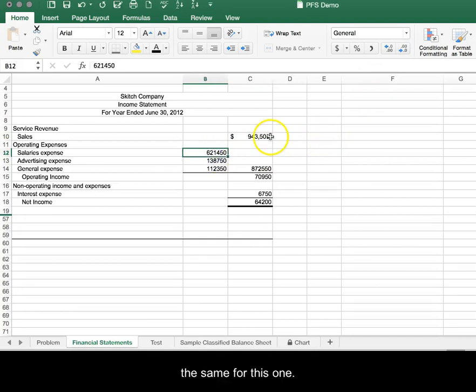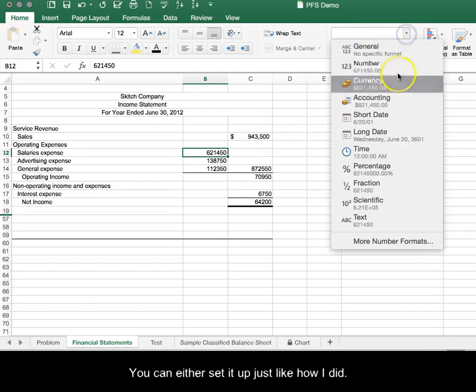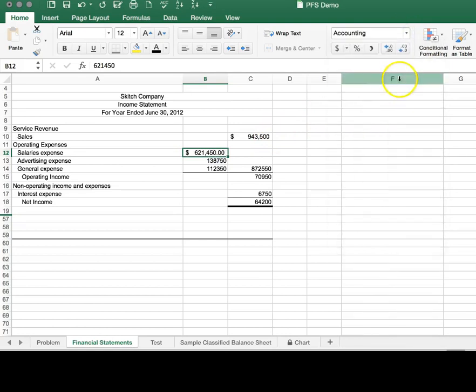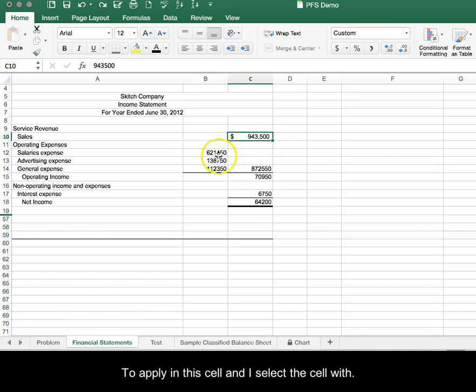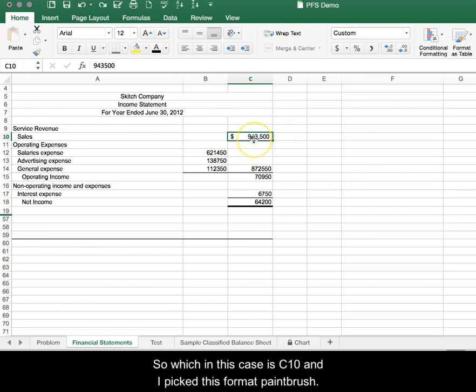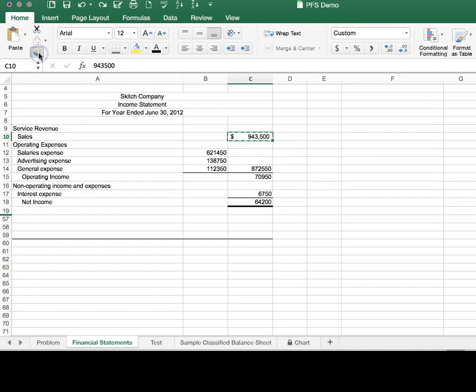And I would do the same for this one. You can either set it up just like how I did, accounting, and then decrease the decimals, or I'll show you another way to do that. So let me undo my actions. So I pick whatever format I want to apply in this cell, and I select the cell with the format that I like, so which in this case is C10, and I pick this format paintbrush.